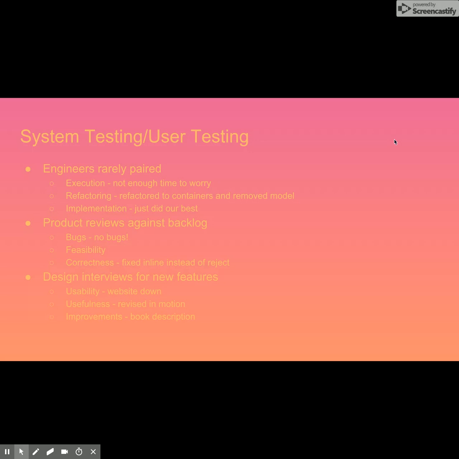And the designer, for the usability stuff, the website was down sometimes, but we would just run it locally and make sure that it all worked, and that was good. Same with the usefulness. Whenever the designer would find anything that wasn't quite as useful as we thought, we just threw it into the next story instead of rejecting that story and doing it all over again.